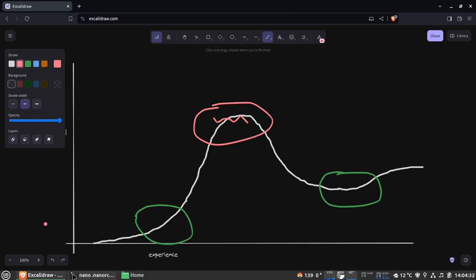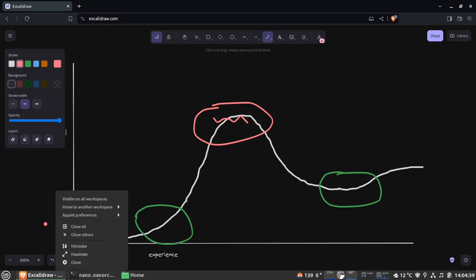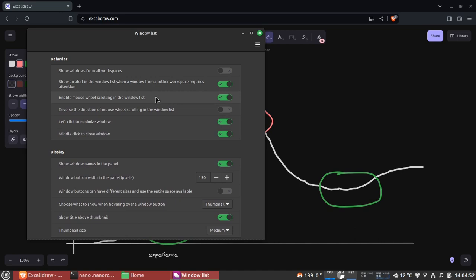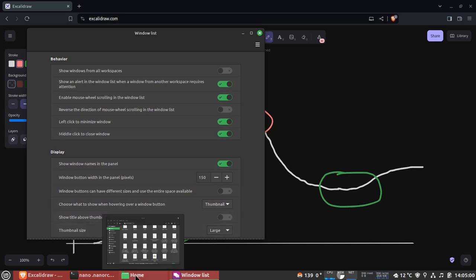Before I end the video, I also noticed that mouse scrolling doesn't change the active window here, which is very useful, I think. So in the spirit of pimping the mint, I'm going to enable that here and take out the title above the thumbnail and make it a little bit bigger. I think this is better now.